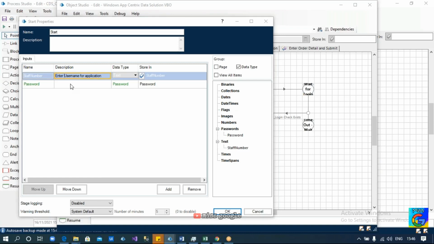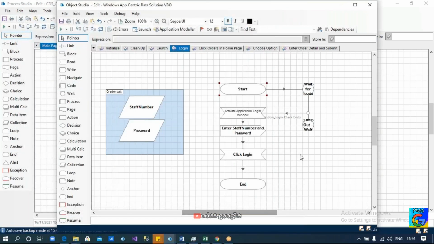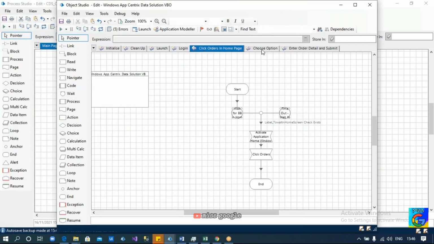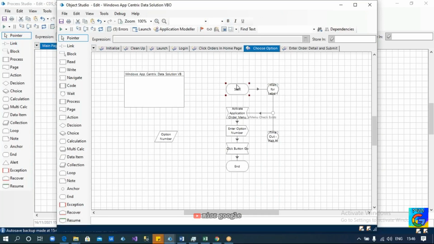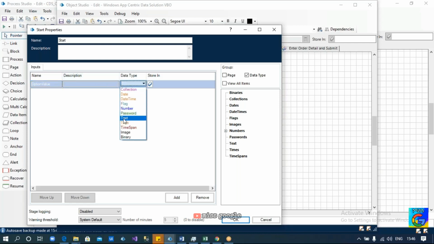Just mentioning the description. What is the input for? Enter password for CDS application. Okay. Now click OK. And then similarly in orders and choose option, we are going to define one input here. Option value. I'll tell you how this is going to help us. Option value, you can make it a number data type and store it in option number.